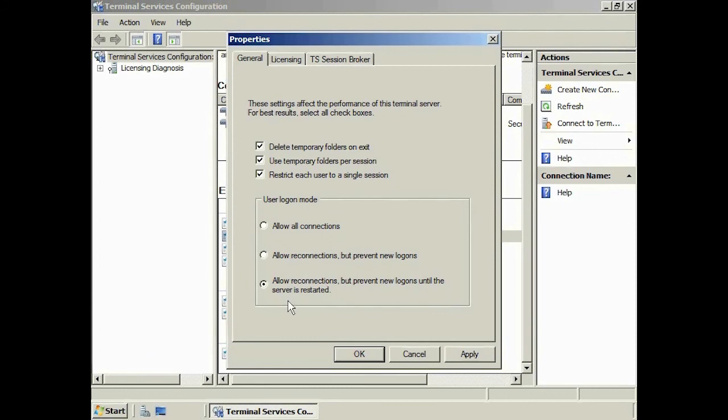It essentially does the same thing. However, once the server is rebooted, it will switch back on to allow all connections. When I need to reboot my server, I simply select this option. Then I go into Scheduled Tasks and I schedule a reboot during the night. After everyone has gone home and logged off, the server will restart during the night when there is no demand. When the server starts up again, it will be ready to accept new connections. I love this feature because it allows me to have a life outside work.